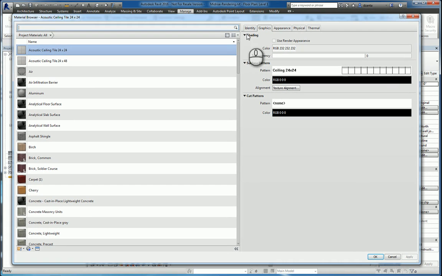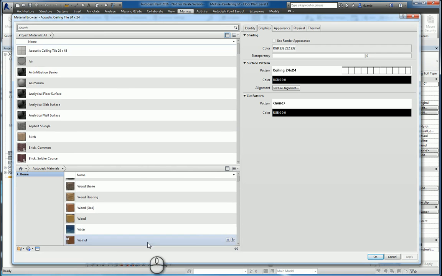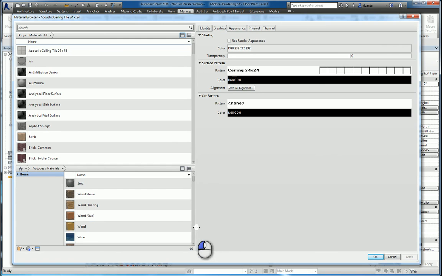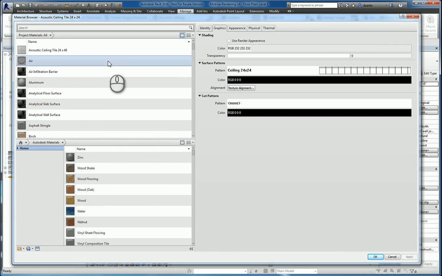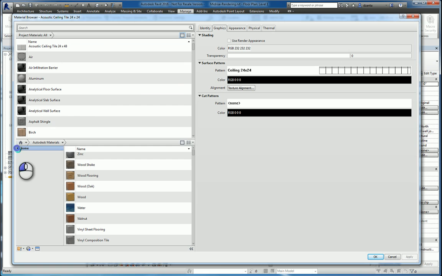The way this is set up is there are three main areas: the top left quadrant, the bottom left quadrant, and the right half. The sizes of the windows can be adjusted, as you can see. The upper left quadrant is a list of all the materials that are currently in your Revit project, this particular current Revit project. This lower left quadrant gives you a list of all the materials that are in your default library. You have Autodesk materials and you have AEC materials. Autodesk materials are general materials. AEC materials are those specific for the AEC industry, such as tile, glass, carpeting, things like that.